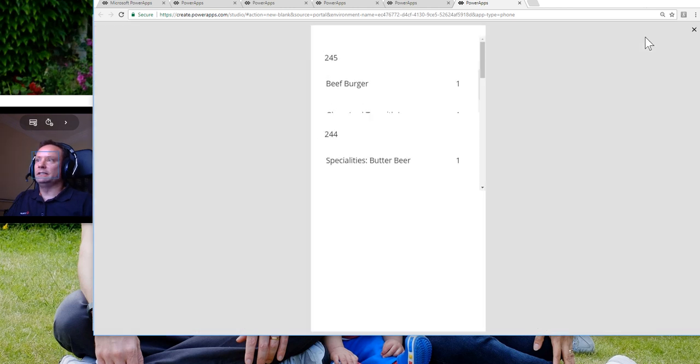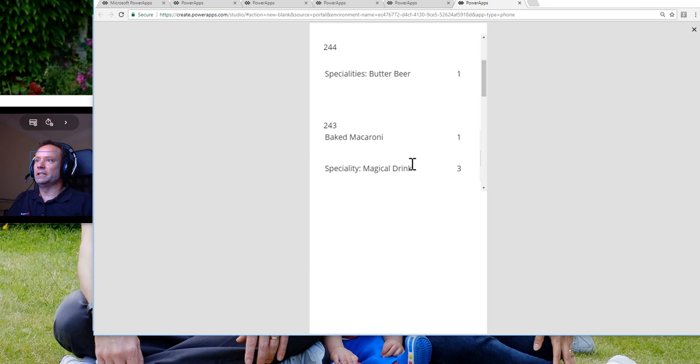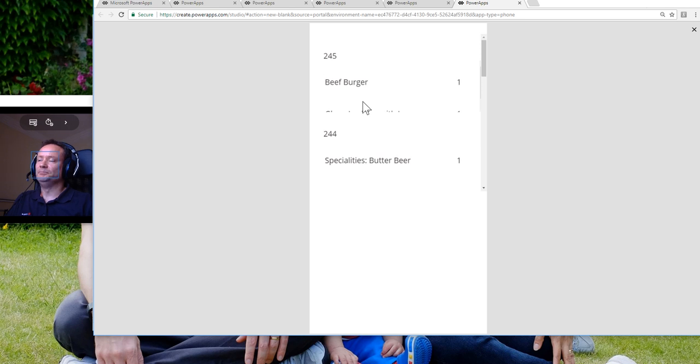Fantastic. So we're seeing things starting to come together now. There's a few little issues that we've got, as I think you can see here. We've got multiple items under this order 245. But the gallery, although it's a flexible height gallery, hasn't grown enough to show all of the items in it. So I can scroll inside that sub gallery and I can scroll the main gallery as well. So let's sort that out next.